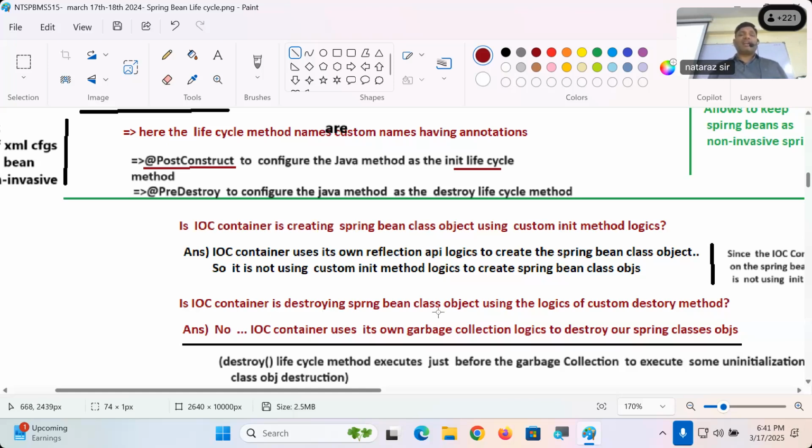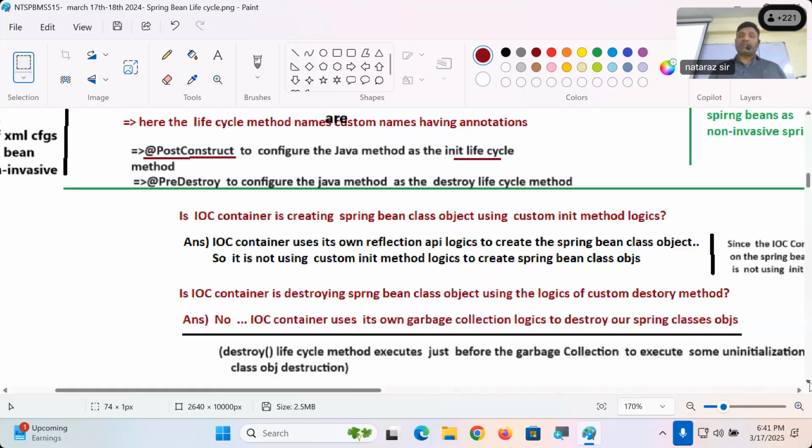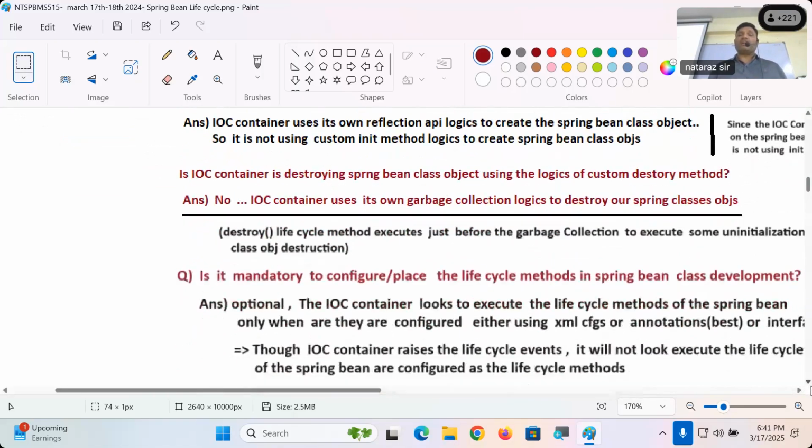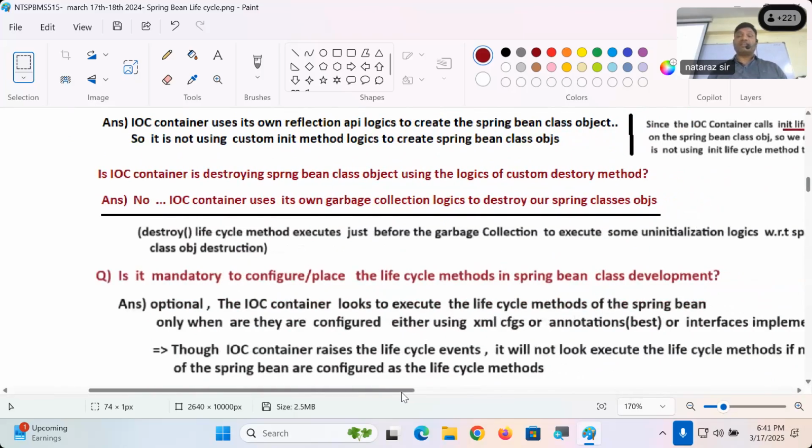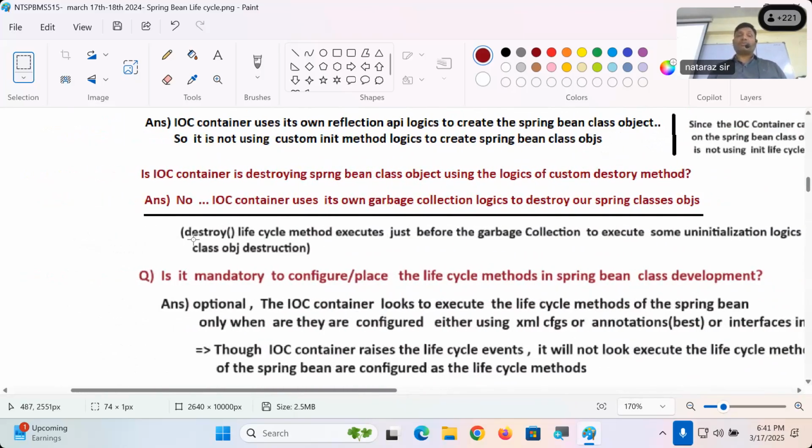Is the IOC container destroying the Spring Bean class object using the logic of the custom destroy method? No. The IOC container uses its own garbage collector logic to destroy the Spring Bean class object. The destroy lifecycle method executes just before garbage collection, to execute some uninitialization logic with respect to the Spring Bean class object destruction.